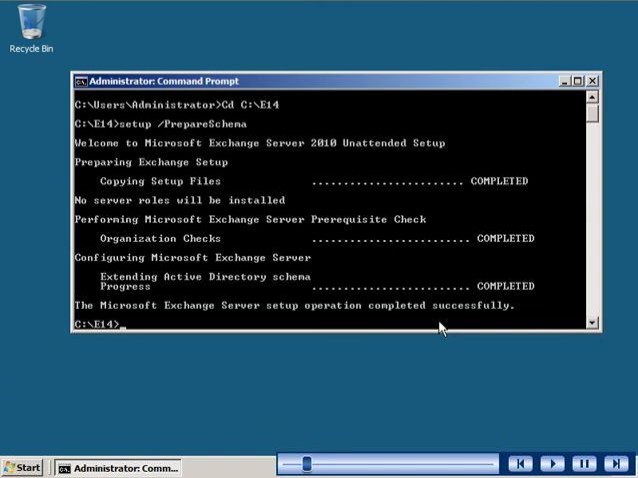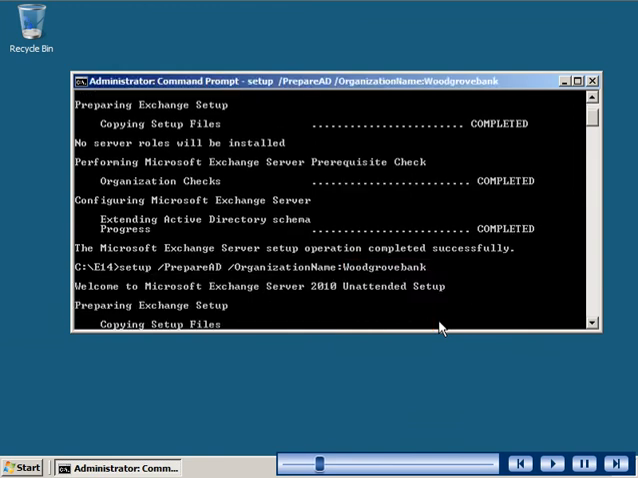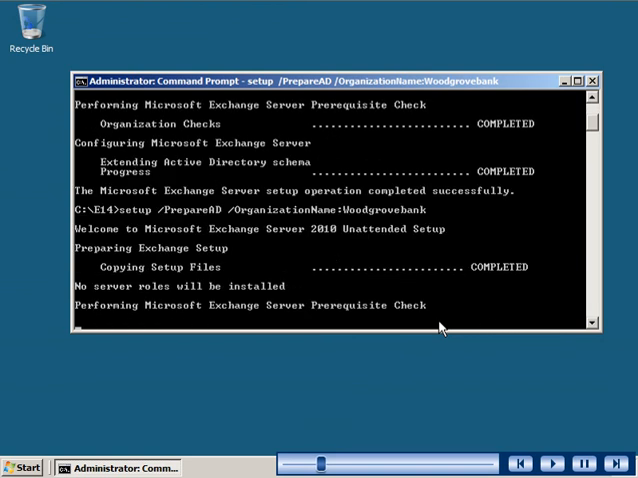After the schema is extended, you can prepare the Active Directory of the organization by using the Prepare AD switch with the Setup command. Note that you need to specify the organization name with the command. You cannot change this name unless you reinstall Exchange Server in your organization.